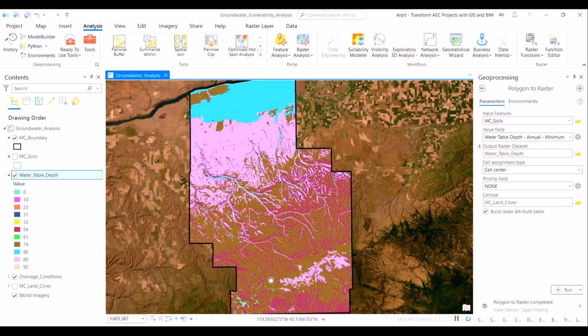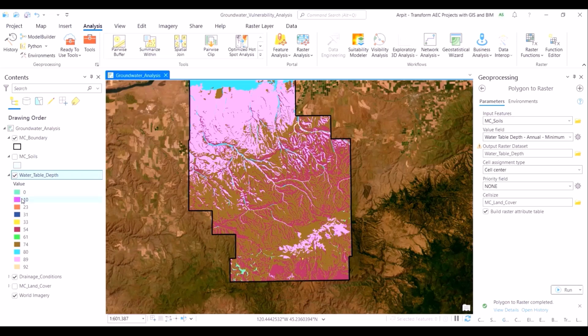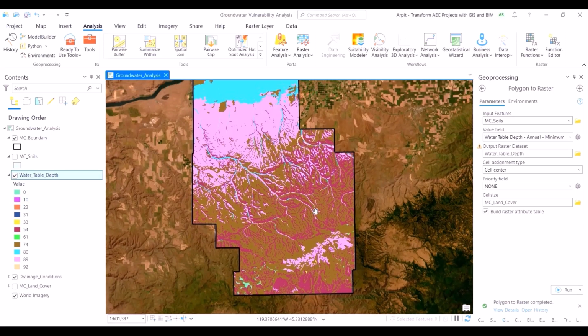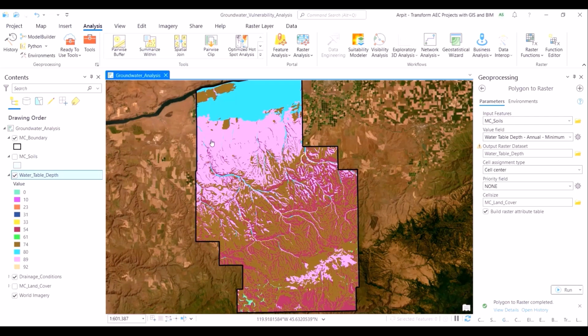In Morrow County, you can see that brown and light pink colors, which are 74 and 89 centimeters of water depth, are prevalent, the maximum, whereas the northern portion has 0 centimeters of water depth.